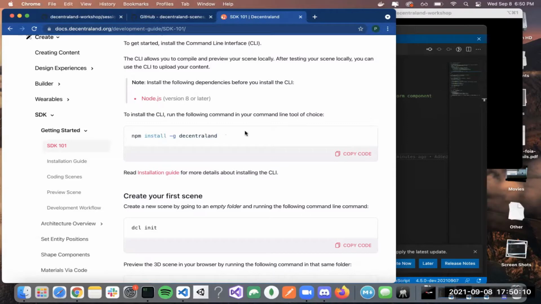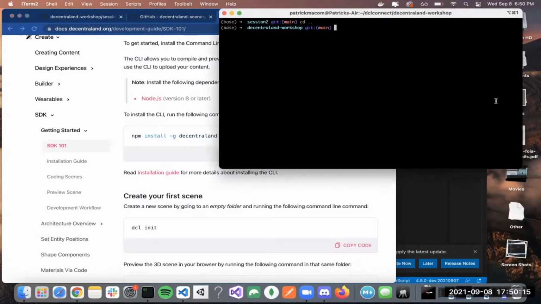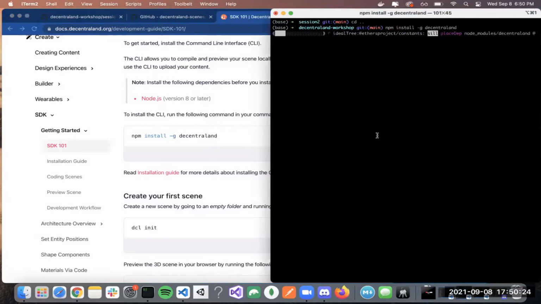So this command will take probably about a minute. I've already done it, but I guess I can do it again. I'm going to do npm install -g decentraland. Okay, I'm just going to throw it on the side. It takes a little bit of time.